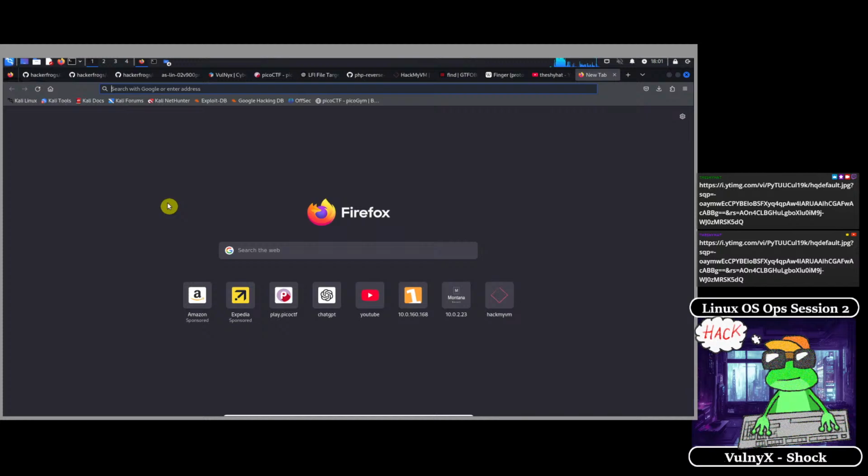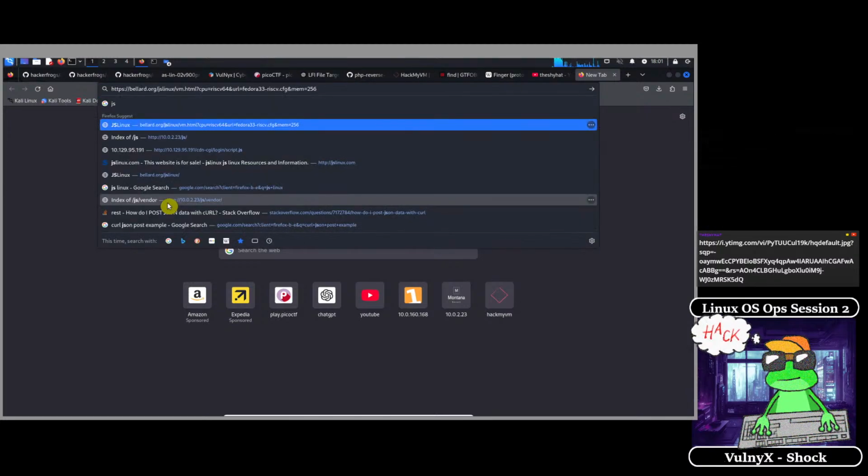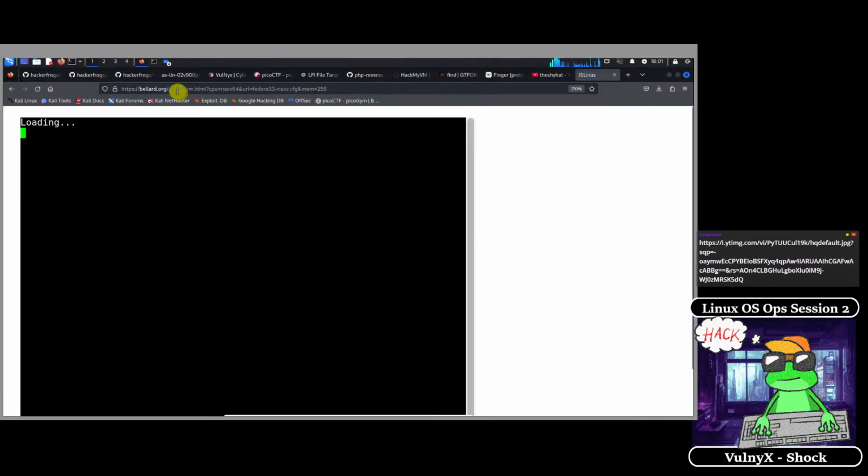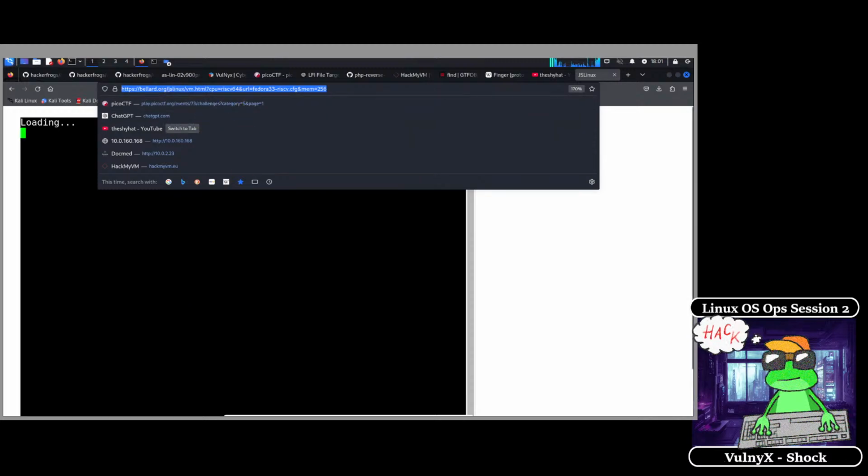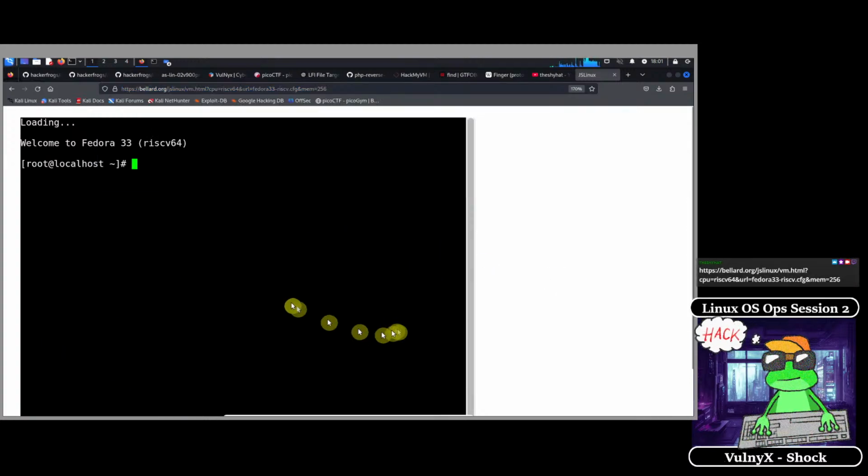First of all, we're going to go over to our JS Linux machine. JS Linux is a great little website that you can use to access a Linux machine on the web. It is at the link that I've just dropped in the chat. So if you want to go over to the link that I just provided, let's drop that link one more time.